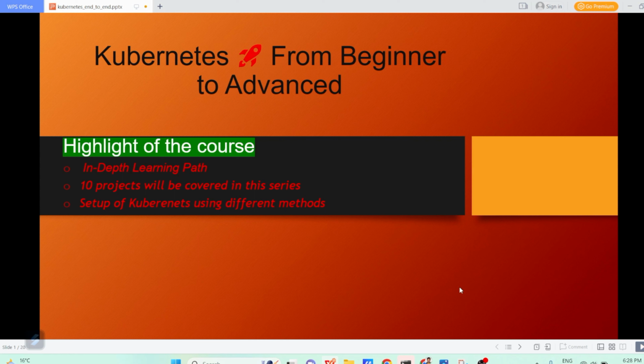Welcome you all to a new series on Kubernetes, where you are going to learn from beginner to advanced level. This course is going to give you an in-depth learning path. This will have 10 projects as part of this complete series. You will be learning a lot of different ways of setting up a Kubernetes cluster. Now let us begin our course.